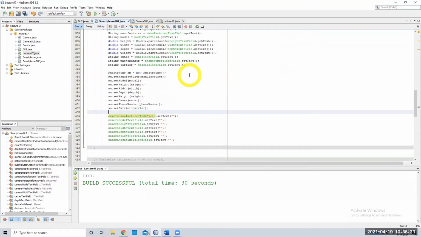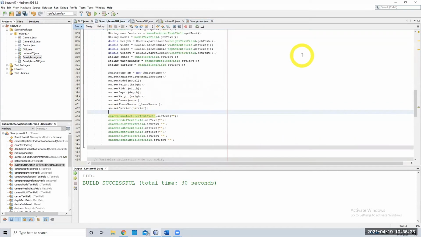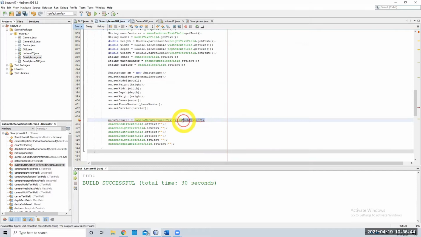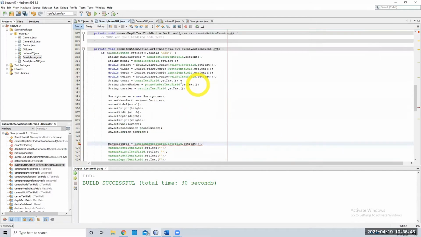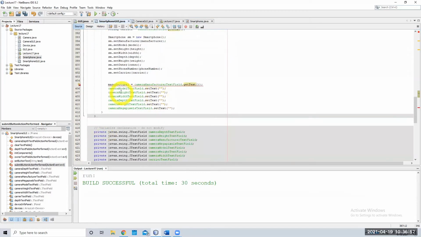All right. Now again, if you think back, our smartphones have a camera object as well. So with that being said, we've got to create a camera and read all the information for the camera. So manufacturer equals get text. And actually, I'm not going to do that because they are different. Model equals this right here. Dot get text.